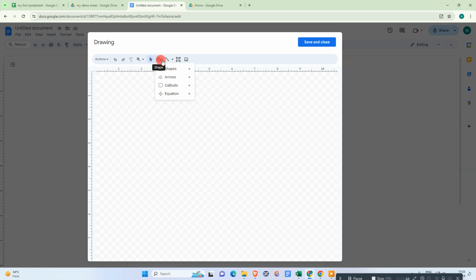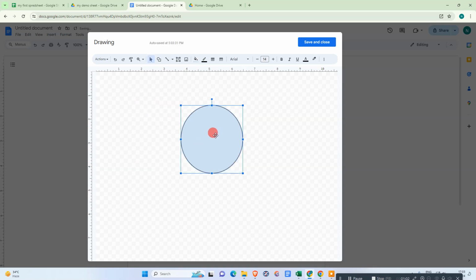Okay, so simply go to shape options. Under the first option, shapes, we need to click on this circle shape, just click on it. Now you have to just click and hold it and draw the circle. Okay, just take the size which you want. Okay, after you take the size, just keep it like this.